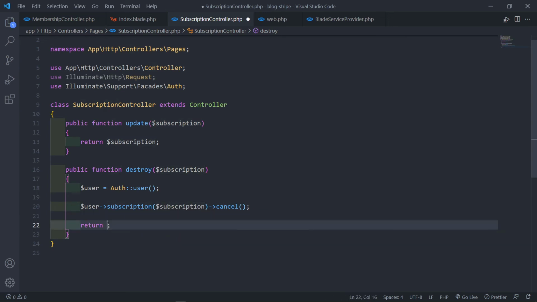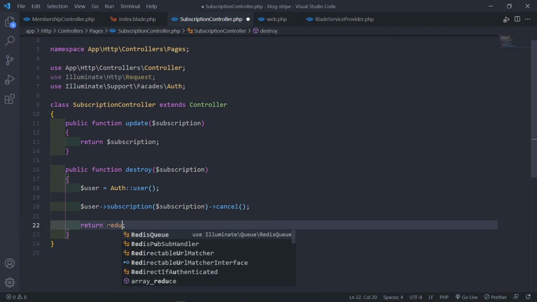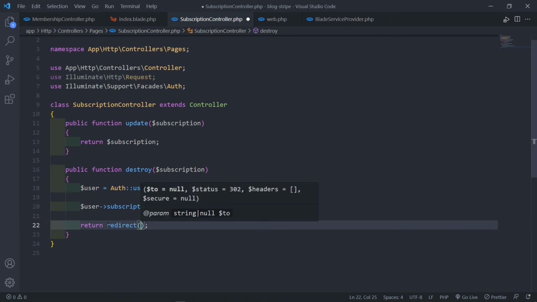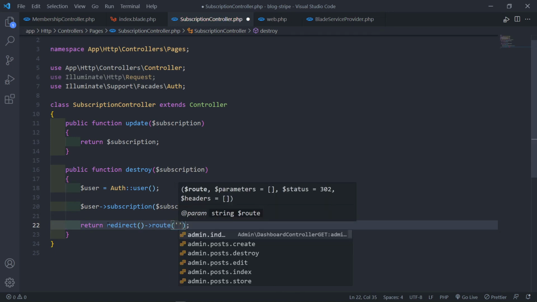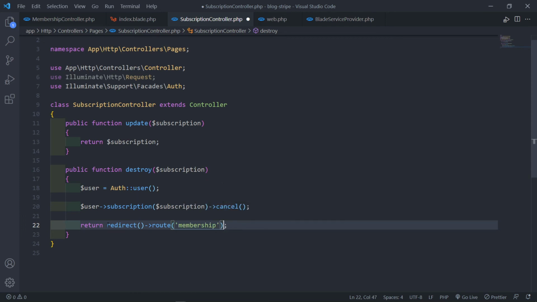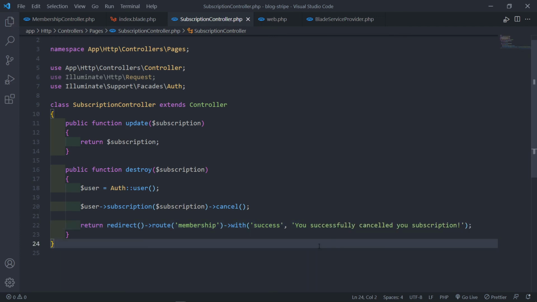And after we cancel the subscription, what we want to do is we want to return a redirect. All right, and what we want to do is redirect to a route. The route that we want to redirect to is basically the same route, that membership route, okay, with a message. All right, and the message will be a success message, and we're just going to say you successfully canceled your subscription.